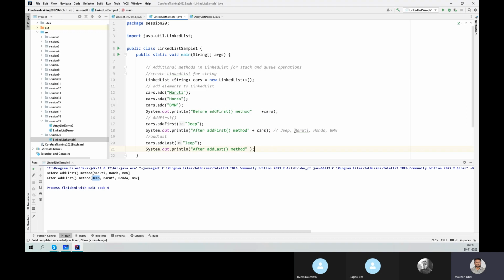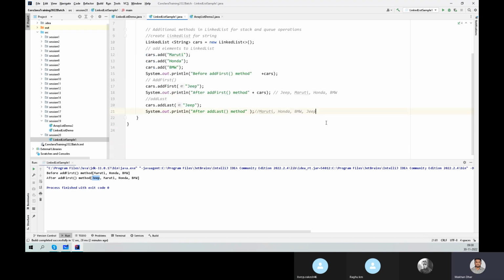So what should I get? The expected result is like this, because we are adding at last. So the moment I print, oh, something I did wrong. Even Jeep. No, something I did wrong. Plus, you have to add. You didn't mention the car list. Yeah, yeah.